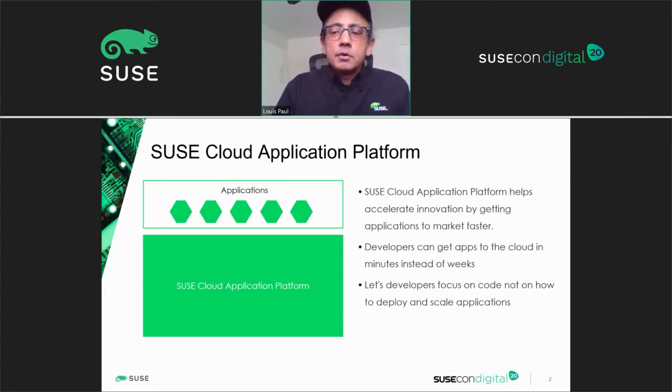What do developers do? They want to get their apps in the clouds in minutes, and they don't want to really care about how difficult it is to get it there. They just want to be able to deploy the apps and have it running in hybrid environments. So let's get the developers to focus on the code and let the platform do the rest to deploy this at scale.